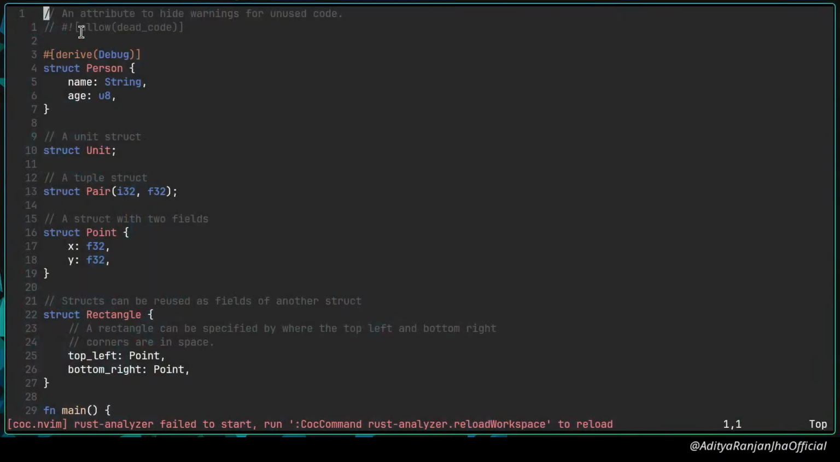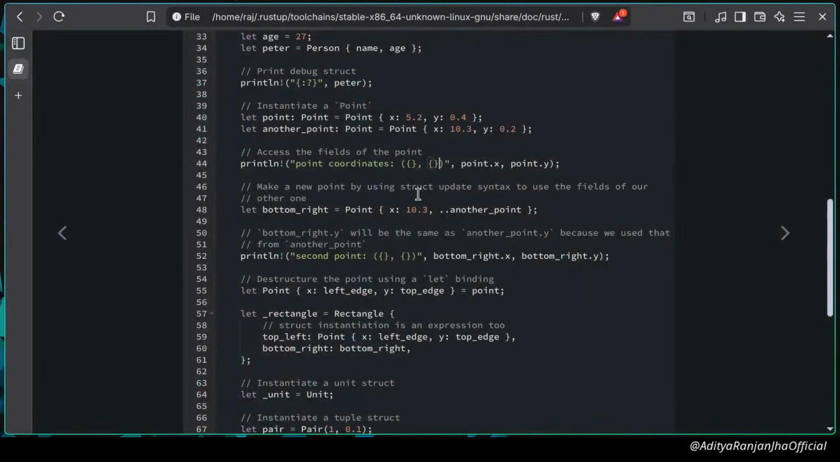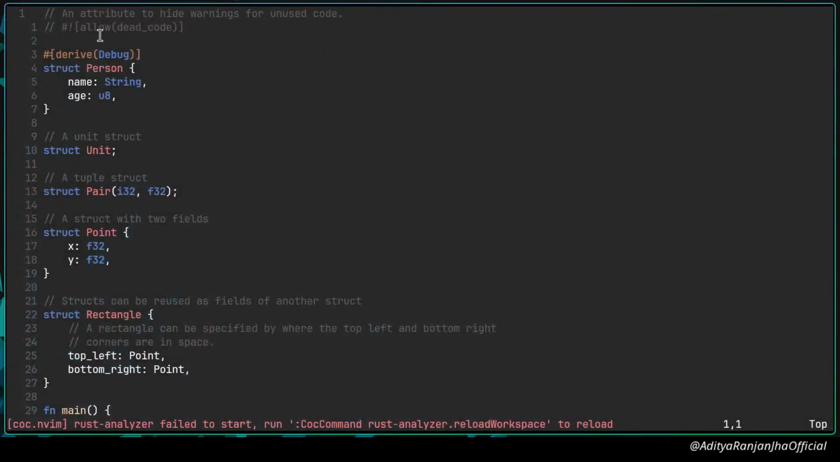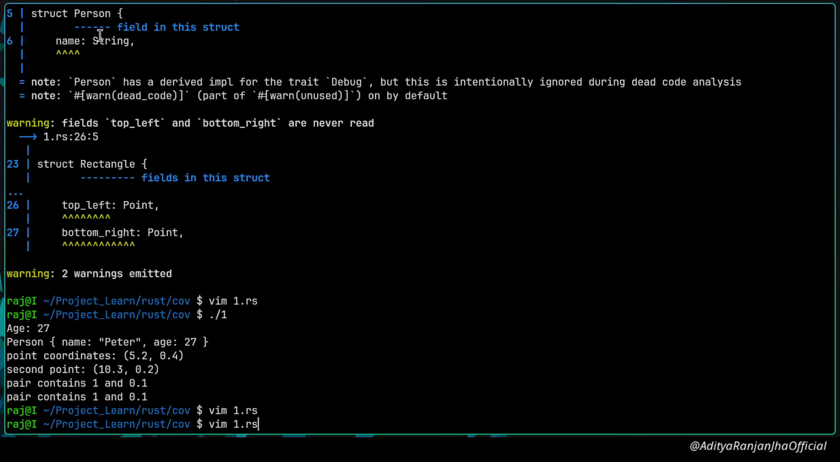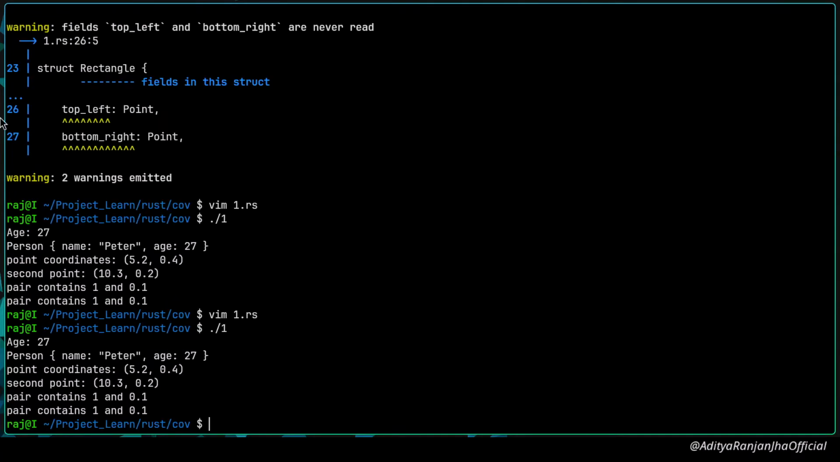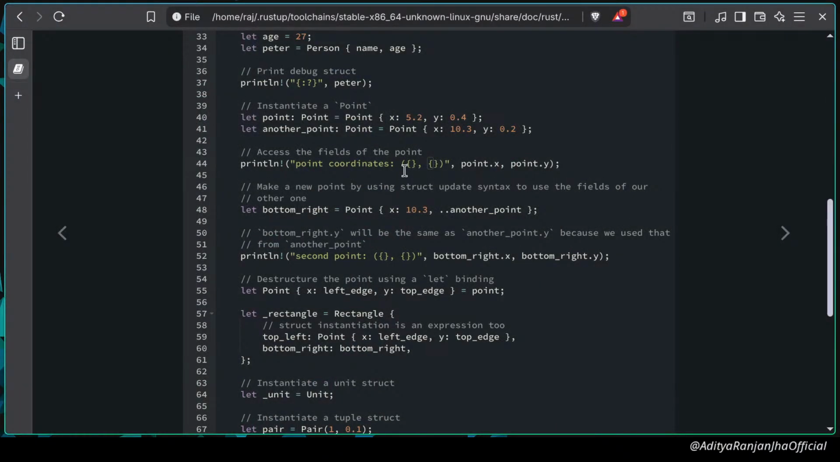All right. I should open that output side by side. Yeah, see here. So we are printing the point coordinates 5.2 and 0.4, exactly like this in a bracket. That bracket is our own, that we have given in the print statement. All right. So now we are doing something interesting.